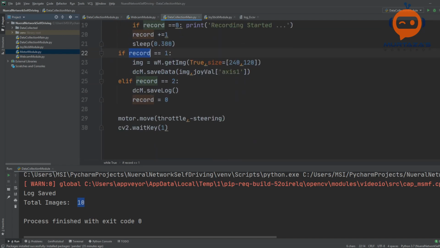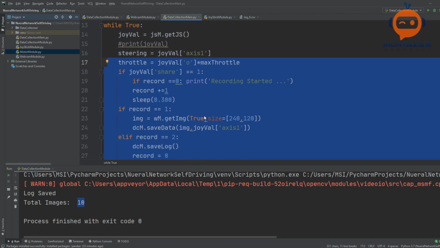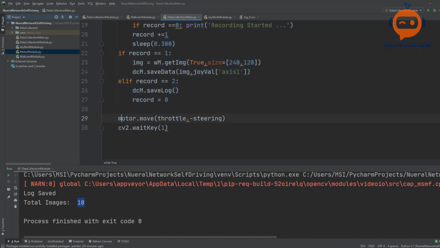And at the end of the day, all of this is being done to save the values, but we also have to move the robot as well, because if we don't move the motor or the robot, then there is no point of collecting the data. So here we are going to send the value to our motor. We will say motor.move, and as I mentioned before, we have to send the forward and backward speed, and we have to send the steering angle. Both of these values range from -1 to 1, so we can send it here. And both of these are coming from the joystick.